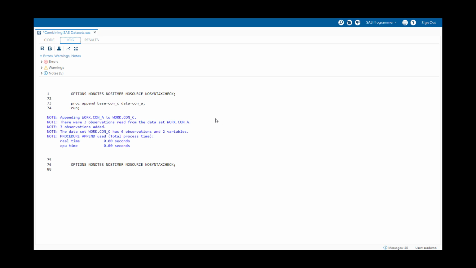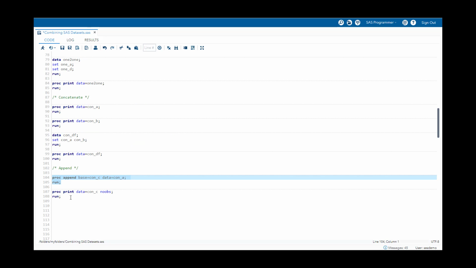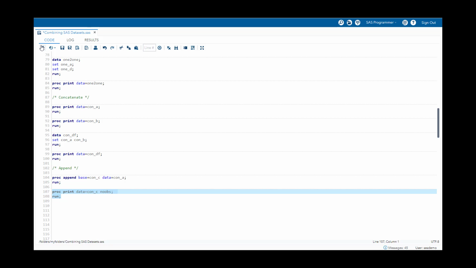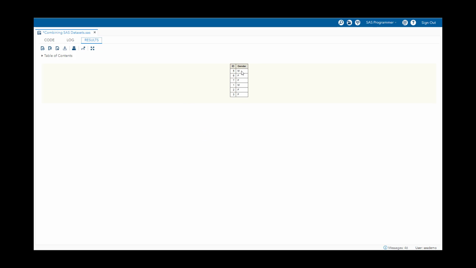So you can see there is no output dataset. It just appends the con A dataset into the base dataset, which is con underscore C. Let us write con underscore C here. So you can see both the datasets have been appended together.